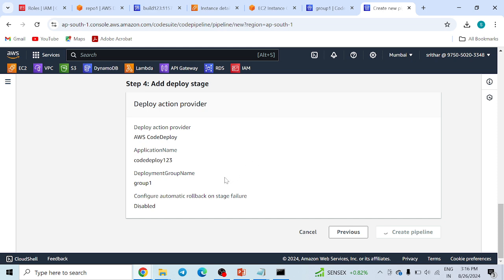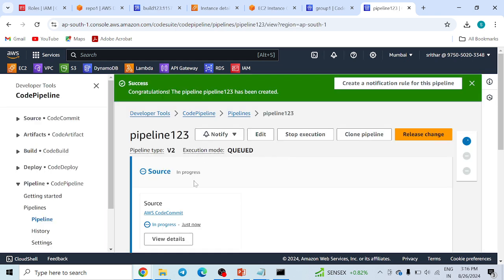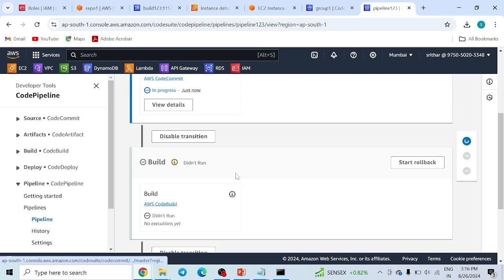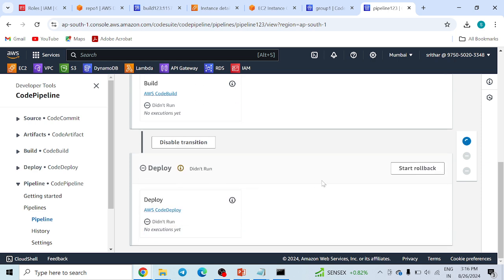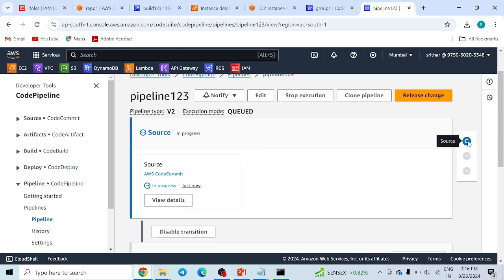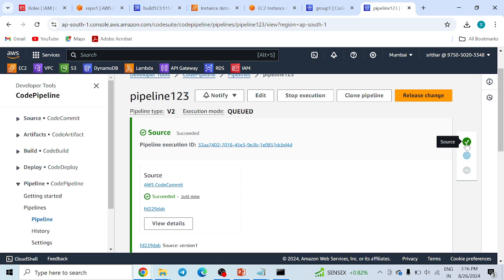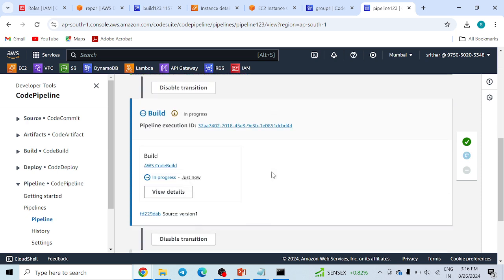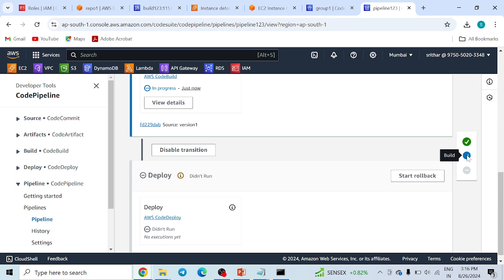So now what happens, it will start executing the code commit followed by the build followed by the deployment process. Now let's see. Now your code commit is started executing. If it is success, you will get a green tick mark. Yes, it is correct. Next build is happening. If the build is successful, it will show the tick mark followed by the code deploy. Let's see. We have to wait for some time.